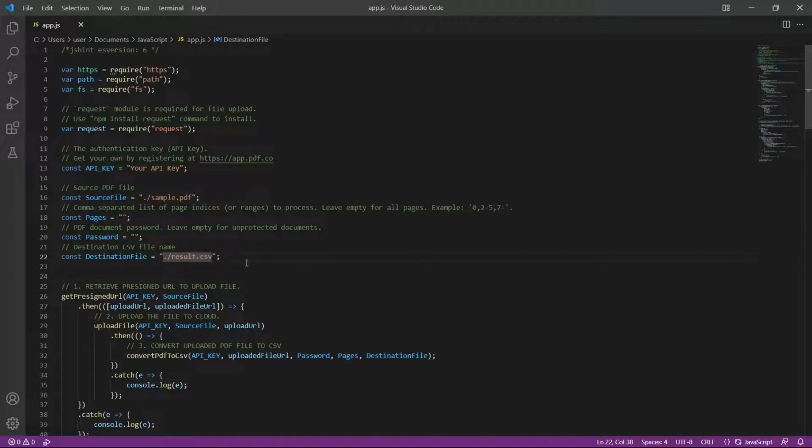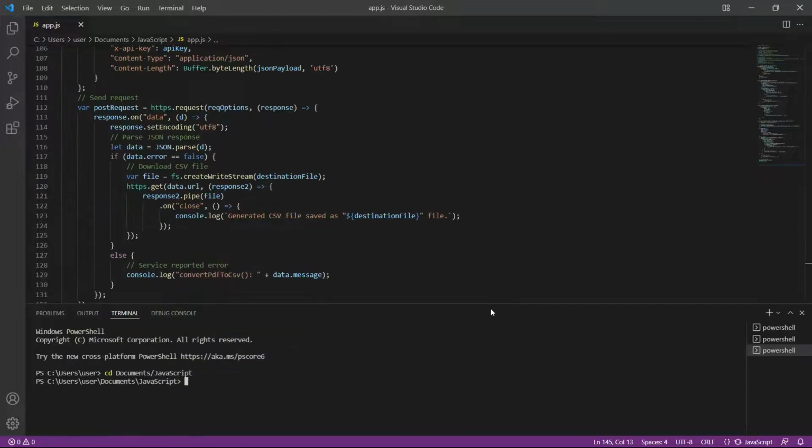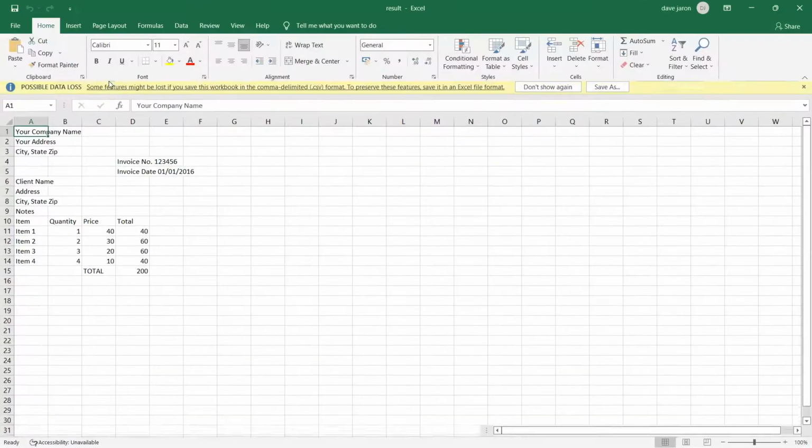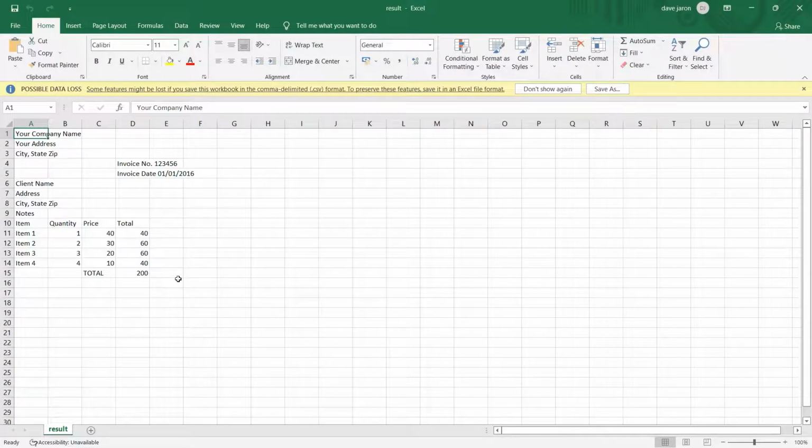After setting up, let's run the program. Simply type the node space name of your file in the terminal. The program runs successfully. Let's check the folder to see the result. Here's what the converted CSV output looks like.